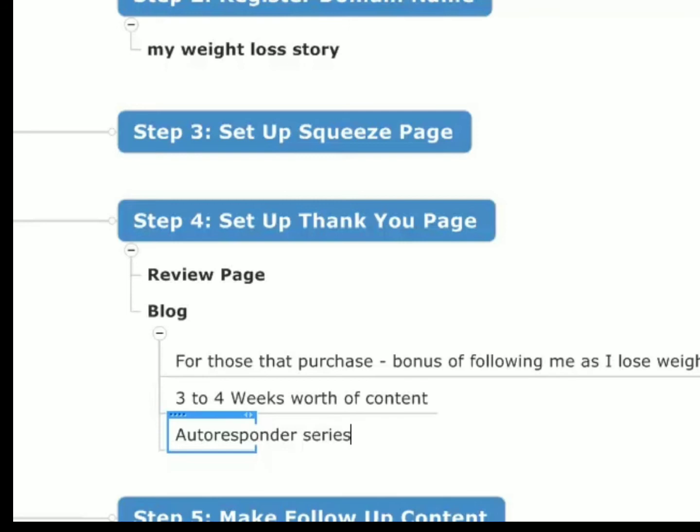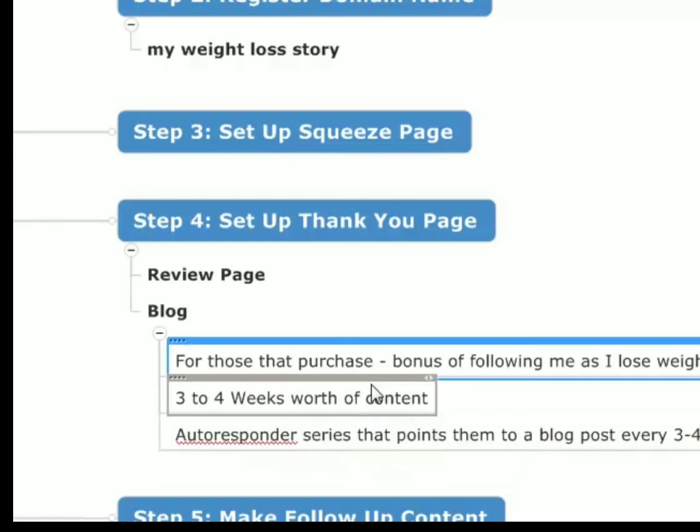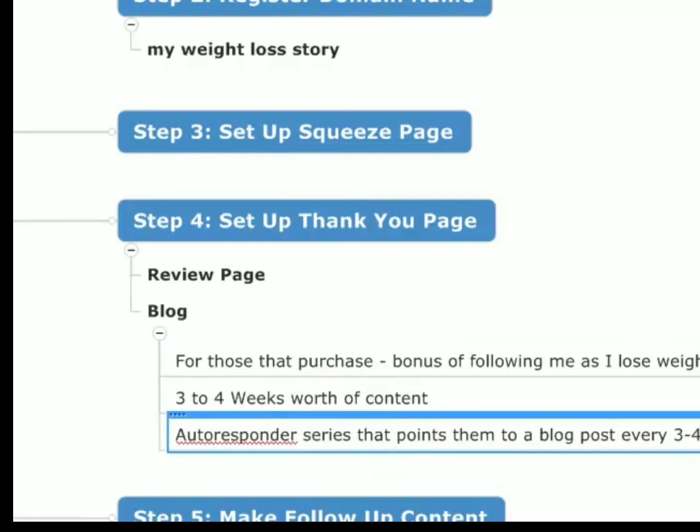But I would create an autoresponder series that points them to a blog post every three to 4 days. So basically, even though I've already got the content kind of made, what I can do is over the first month of my promotion, I could make this content and post it up on there. But what I do is I slowly drip that content out to them. And sure, they can look at the other blog posts and see that I'm just pointing out things as I go along. But the point is they still get the effect of what has happened. Okay. And so it's still kind of a free bonus for them.